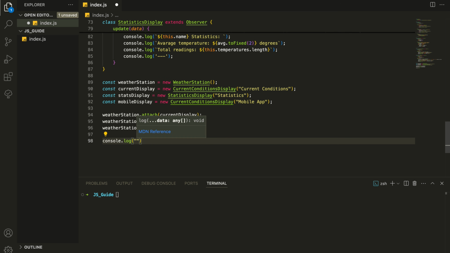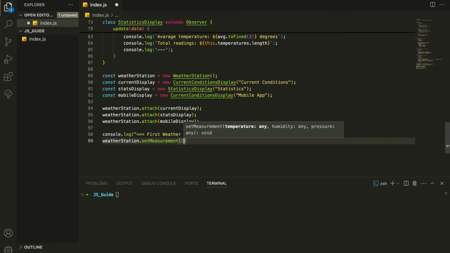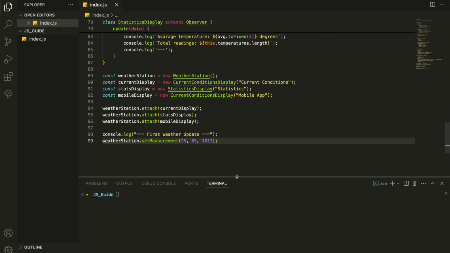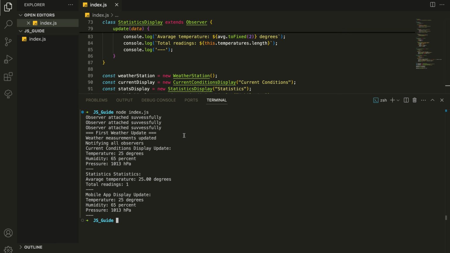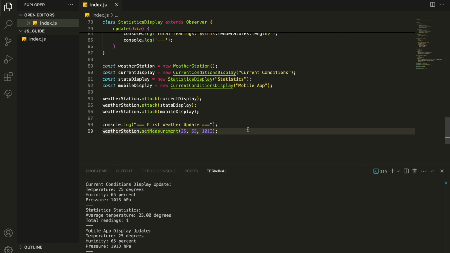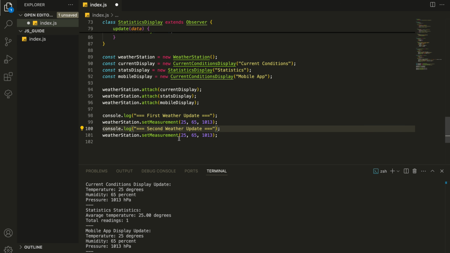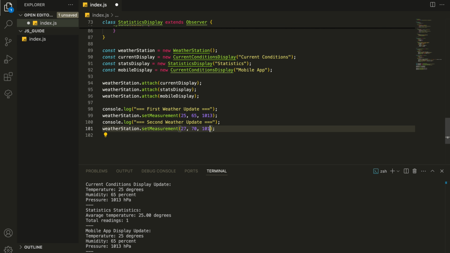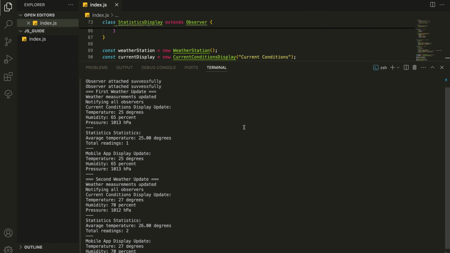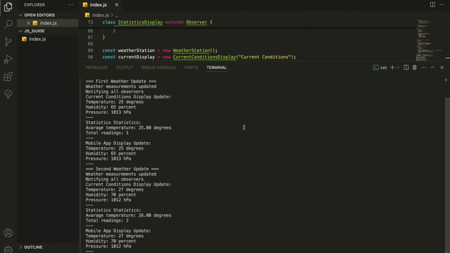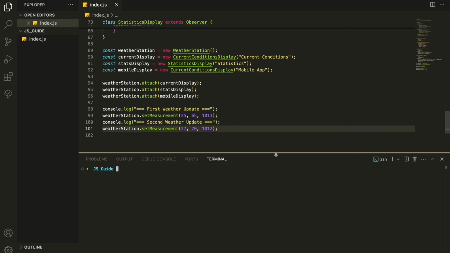We now call setMeasurements for the first time. This will trigger the notify method inside the station. As expected, all three observers receive the data and log their respective messages. We send a second update. Again, all three observers are notified. The statistics display now correctly calculates the new average based on its internal history.